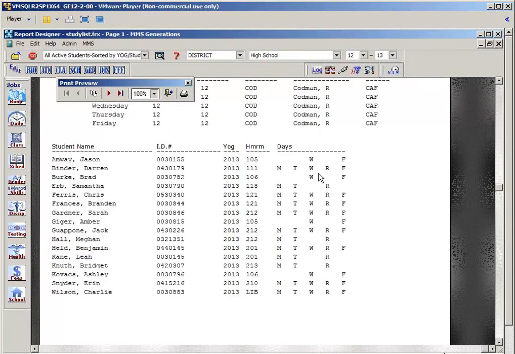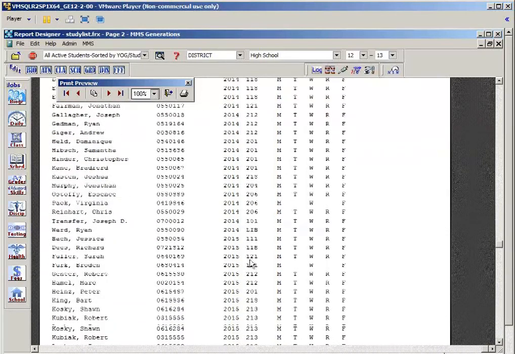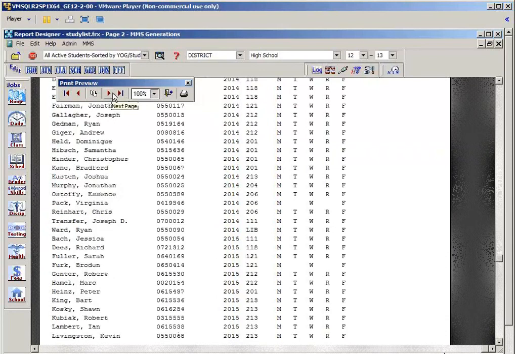So I can see here that Brad Burke is here on Wednesdays and Fridays, and Samantha Erb is there on Monday, Tuesday, and Thursday. So between those two students, they filled that period. And I have a lot of those where it did that nice matching up for me. I might have other study halls, like this one, where the student, Virginia, is only here Monday, Wednesday, and Friday, and I don't necessarily have somebody who's filling it in on Tuesdays and Thursdays.